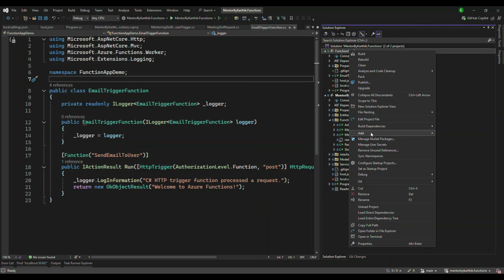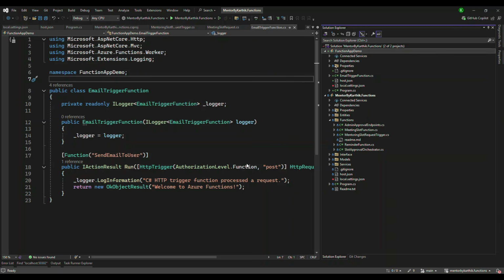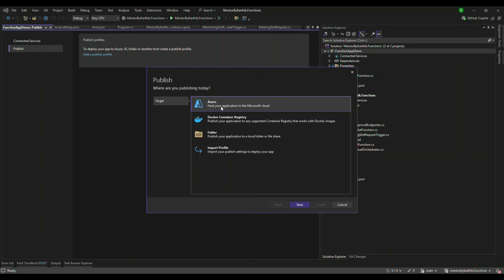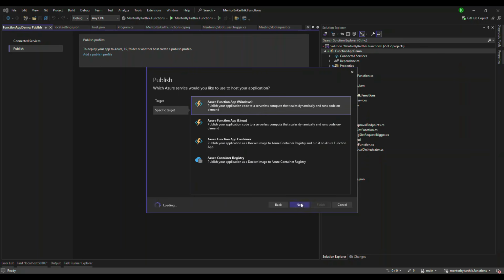So right click and say publish. Okay, this is not the way to do it, but this is the quickest way that we can publish it. So it's in Azure. I choose this, and it's Azure function, and we did build a Windows function, not the Linux. So we choose this one.